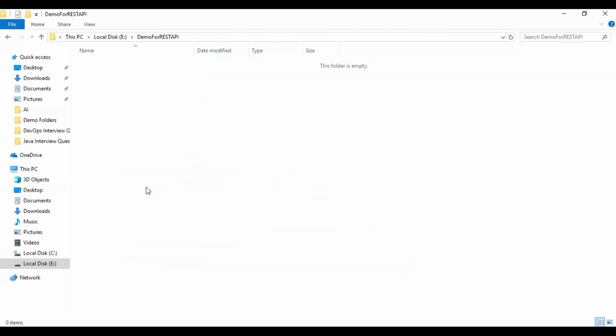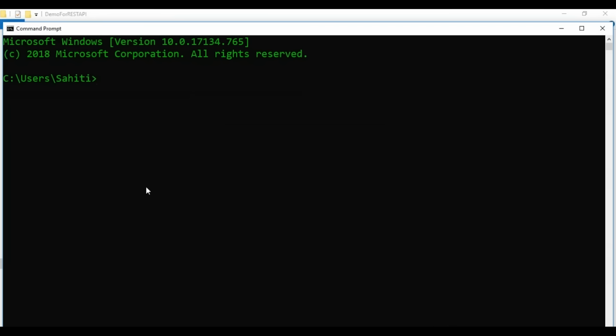If you observe over here, my demo folder is in the E directory and the folder name is demo for REST API. So I'll just type in E and colon over here, and then I'll mention cd and type in demo for REST API, right? So automatically I'll navigate to my project folder through the command prompt.